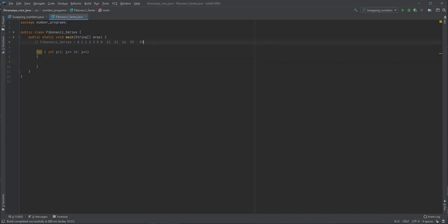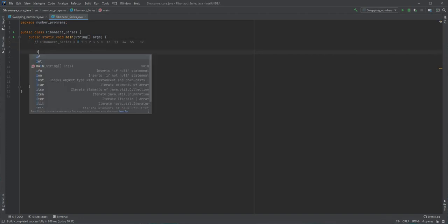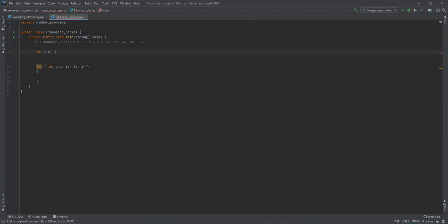Now, what values added together will give me 0? First I have to calculate that one. So let me take integer a and keep it as -1, then integer b, let me keep it as 1, because I know a plus b will give me the value of c. So let's declare integer c equal to 0 initially.